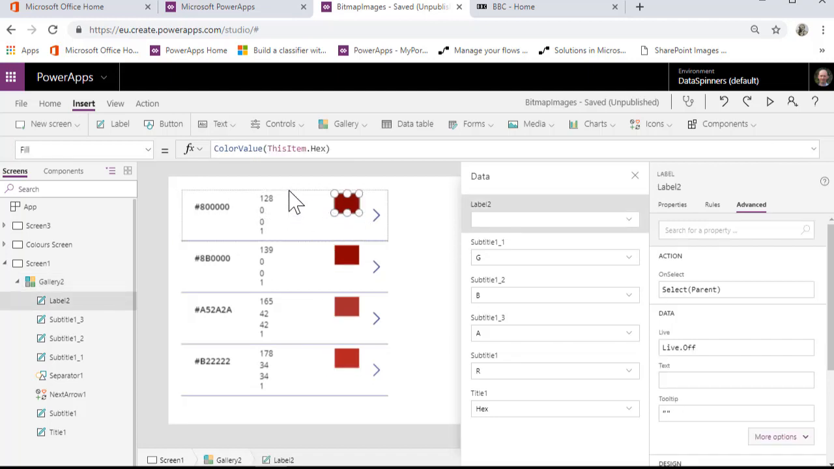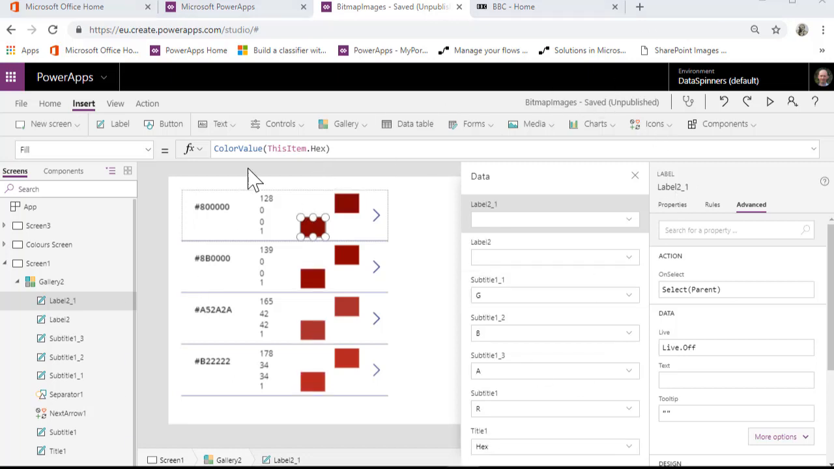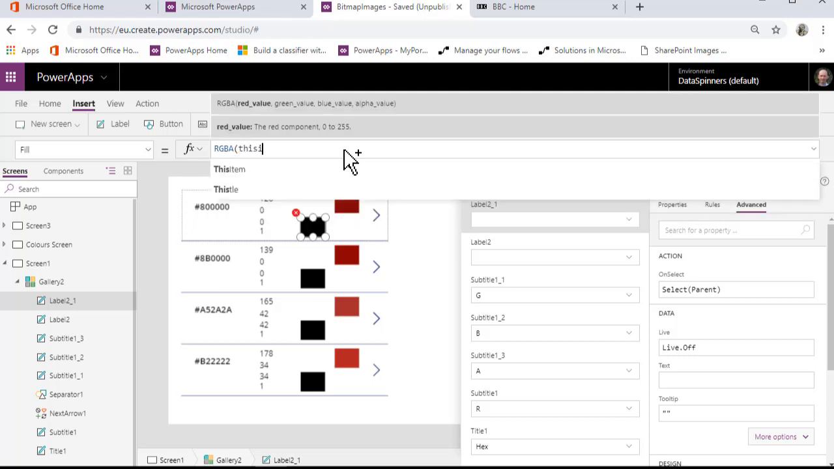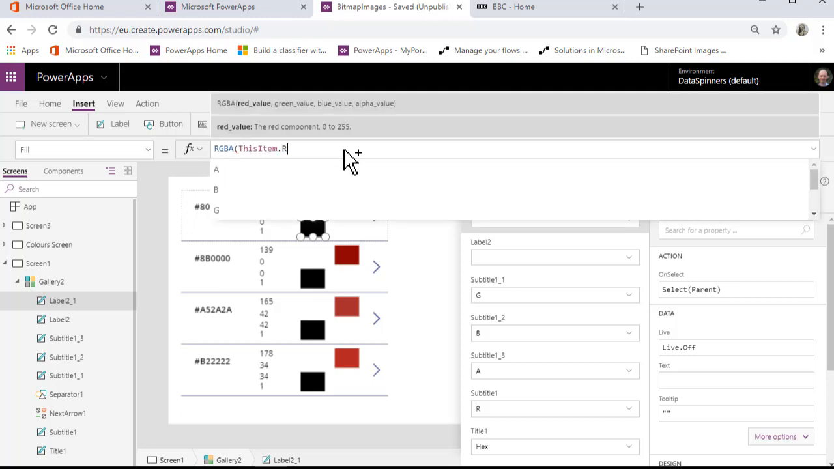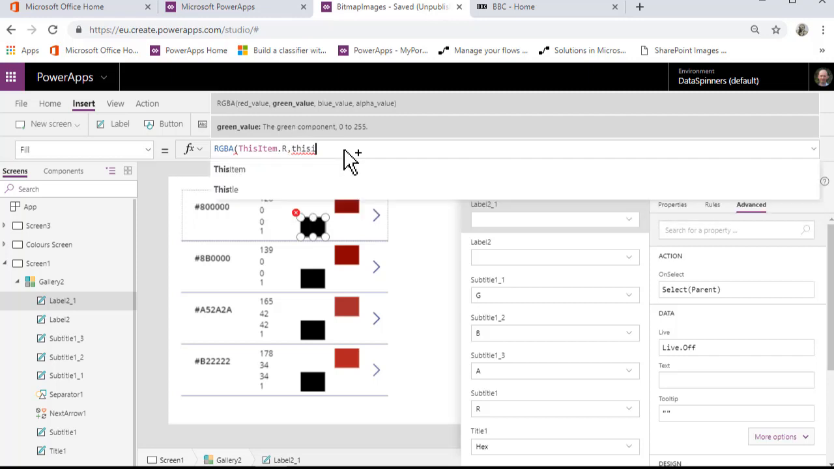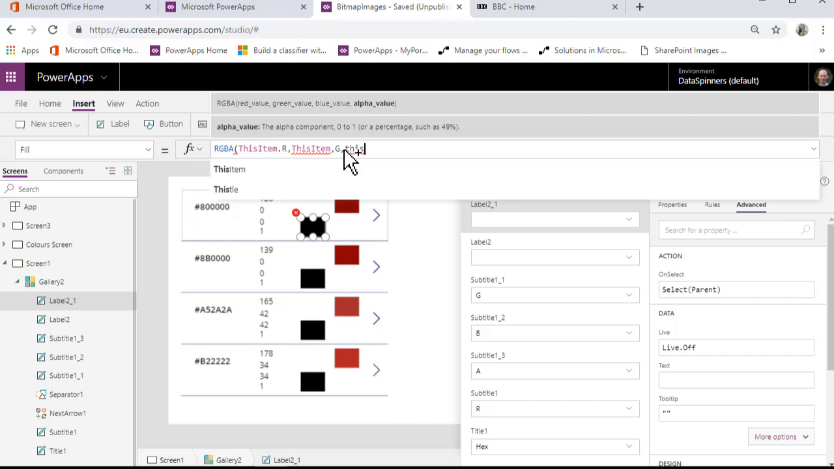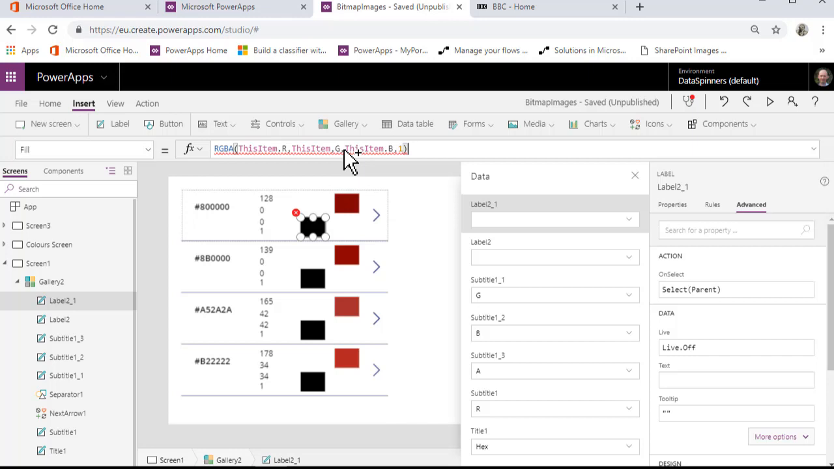By contrast, it's slightly more complex, but you could have done the RGBA version of the same thing. So I'm going to do that. I've just created my little item. I'm going to use the formula. I'm going to go RGBA, open brackets, this item dot R, comma, this item dot G, comma, item dot B. And then I'm just going to put a 1 for the A, because it's just the intensity anyway.